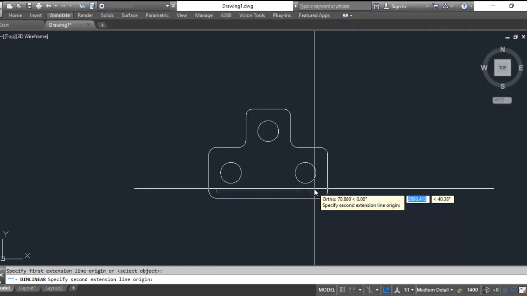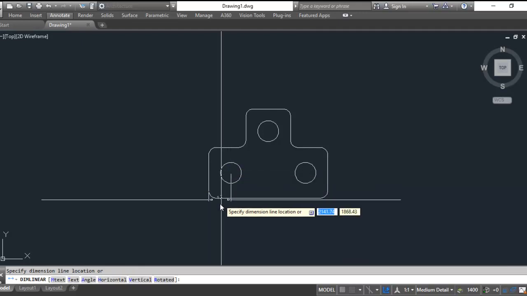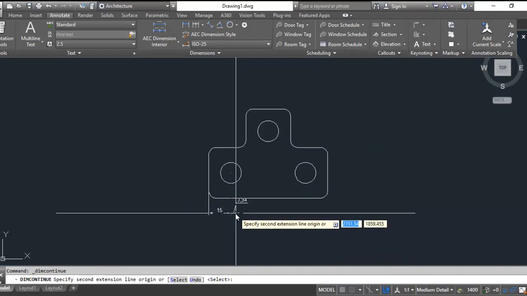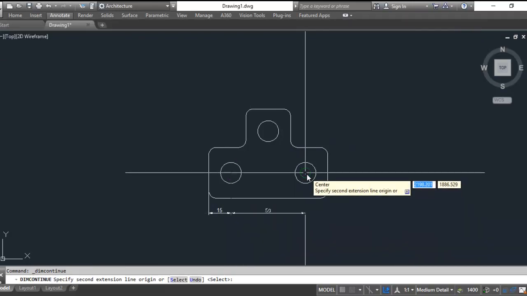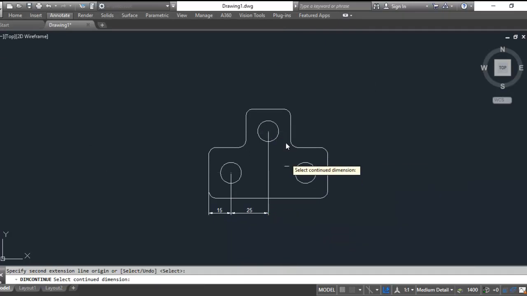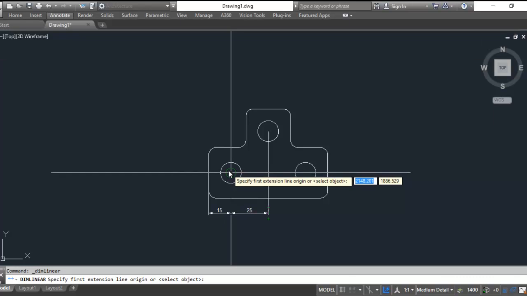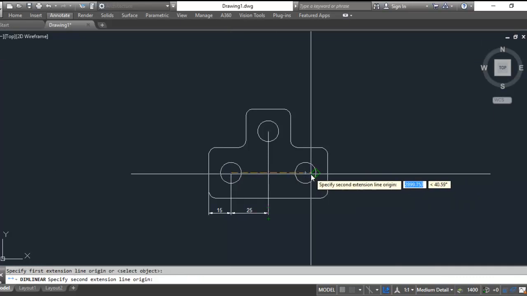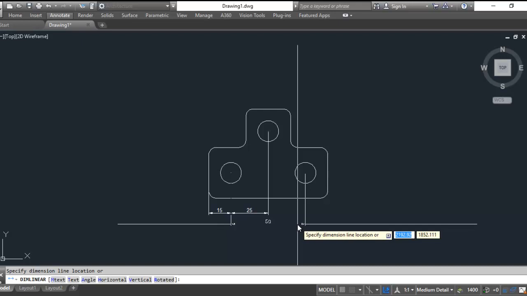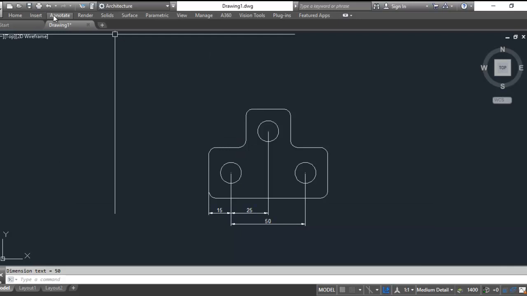They're wanting, looks like, from edge of the shape to center of hole. And then I can do a continuing dimension from that point to the center of this hole, just like so. Now they want another dimension that goes from the center of this hole to the center of this hole. And the farther out we go, the more we want to drag these dimensions out so they don't overlap inappropriately.